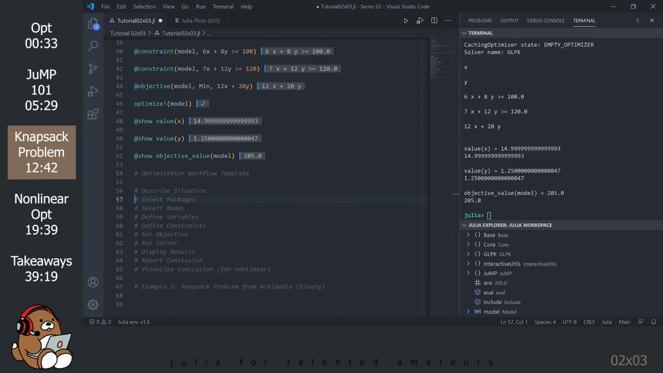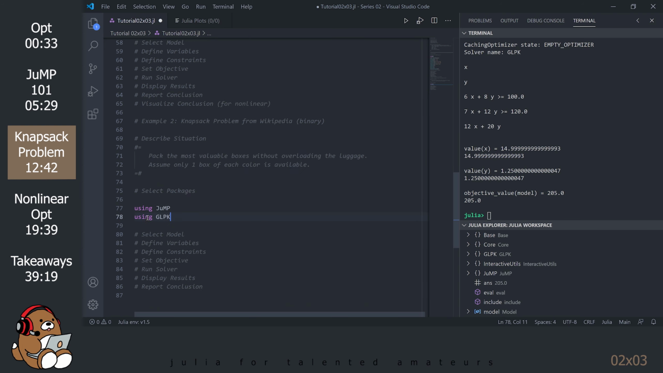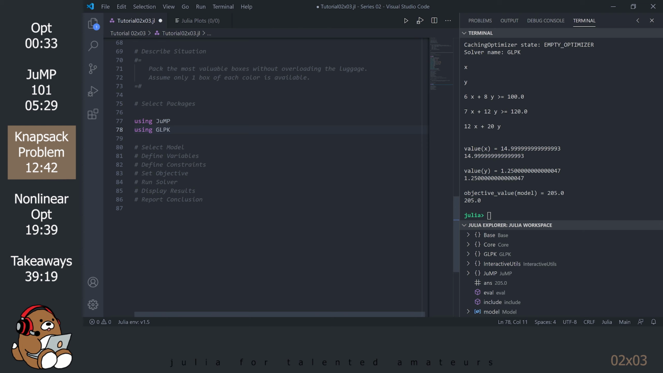Select the steps in the workflow template and hit Ctrl-C to copy. Select the blank line below the title and hit Ctrl-V to paste. Enter a description under Describe Situation. Under Select Packages, select JMP and GLPK. There's no need to select the packages again, so you can toggle the comments on by selecting the rows and hitting Ctrl-/. Under Select Model, select the GLPK optimizer. Select the row and hit Shift-Enter.